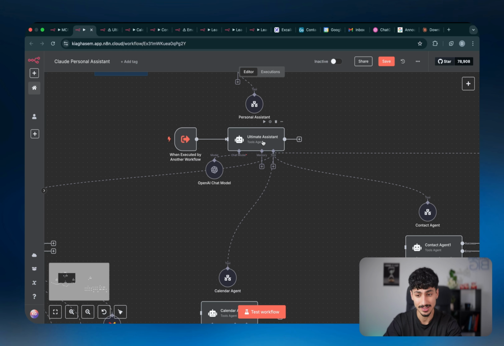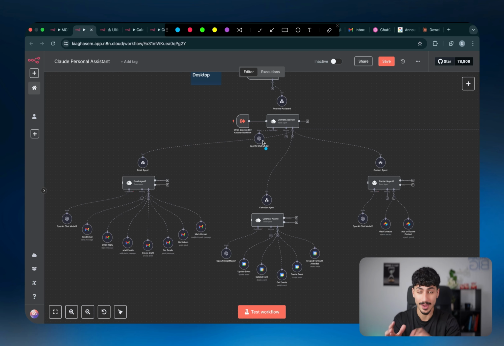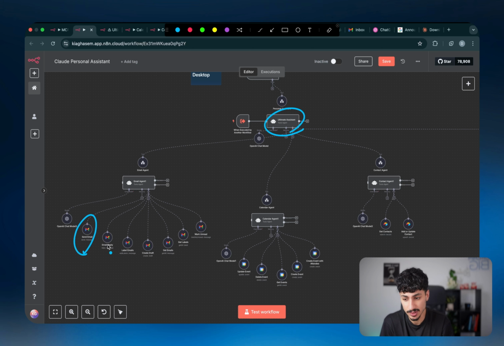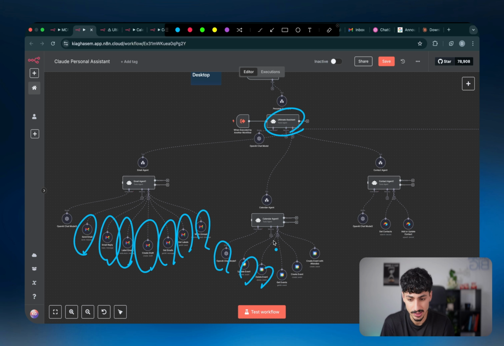So the ultimate assistant would call on the different tools by itself. But if we wanted to do that right now, we'd have to explain to the ultimate assistant exactly how it's meant to send an email, how it's meant to reply to an email, how it's meant to label an email, create a draft, this. We would have to literally explain how to do every single thing inside the prompt. And if you guys have actually built an AI agent on n8n, you know that by doing that, the accuracy of your AI agent will go through the floor.